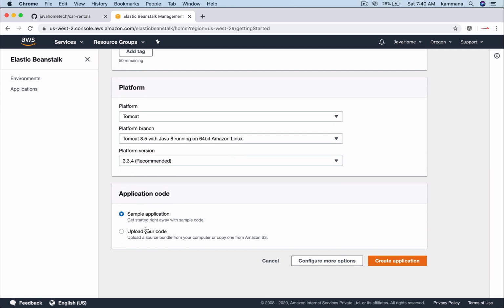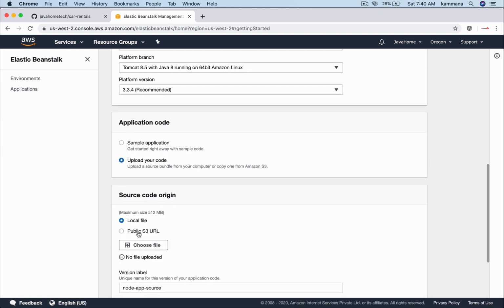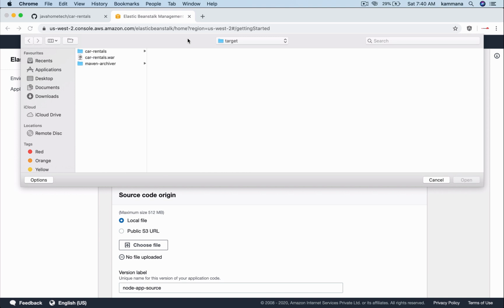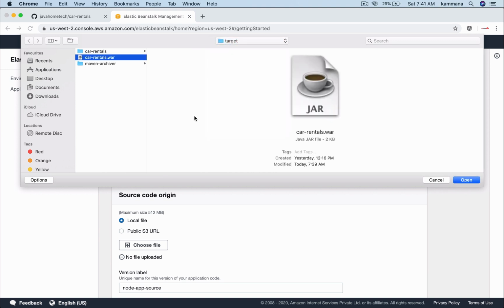A couple of options: a sample application to deploy, or upload your code. So I want to upload our code, which is available on our laptop. It's our local file system. So we are already in the right folder. So pick up the war.